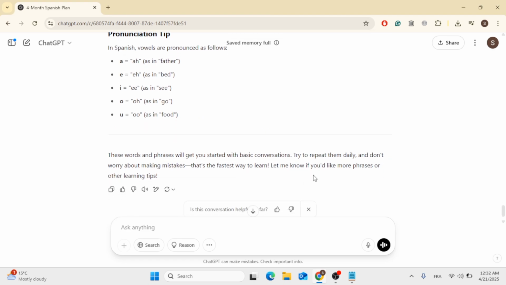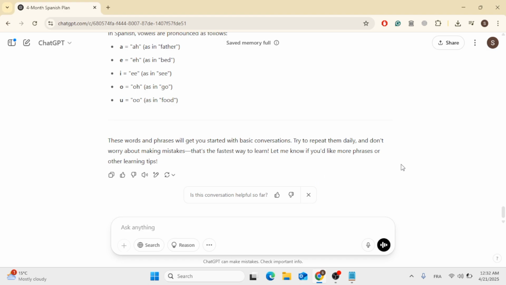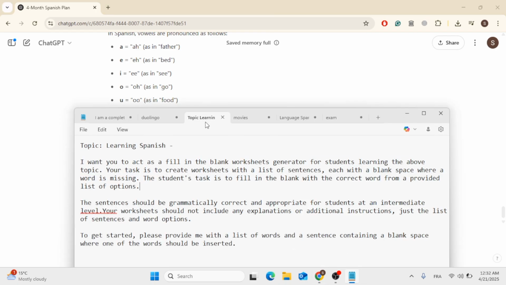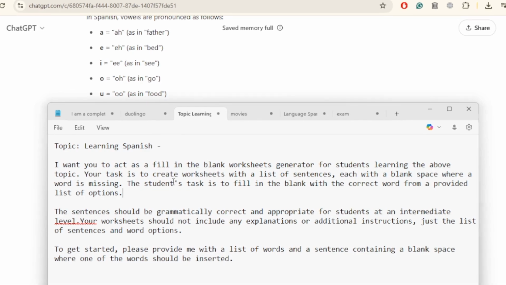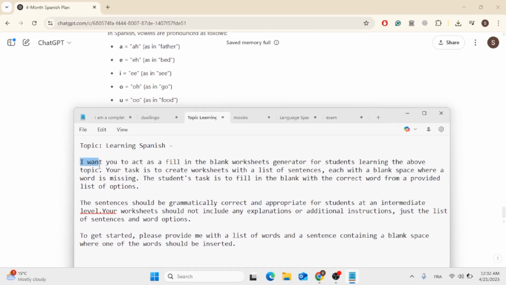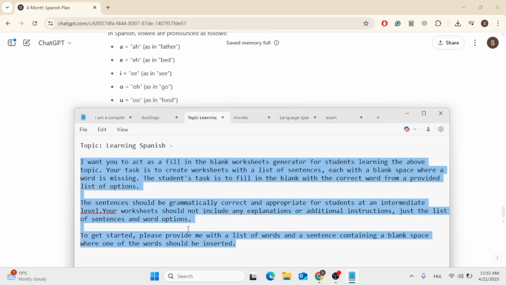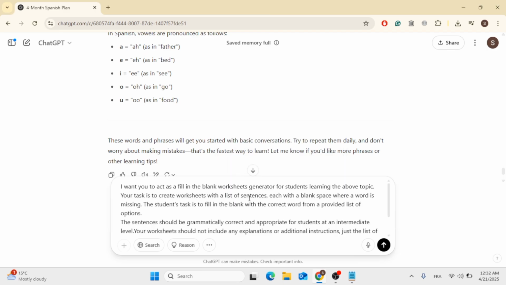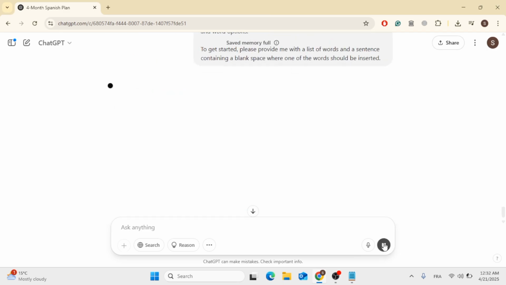Now let's go ahead to the next important step we are going to be using, which is interactive worksheets. So you can have interactive learning, and you will for sure love learning this language. Now, this is the topic we are going to be using and the prompt, which is basically telling ChatGPT to act as a fill in the blank worksheets generator. So go ahead, type this prompt as well, as you can see, and then click on send.